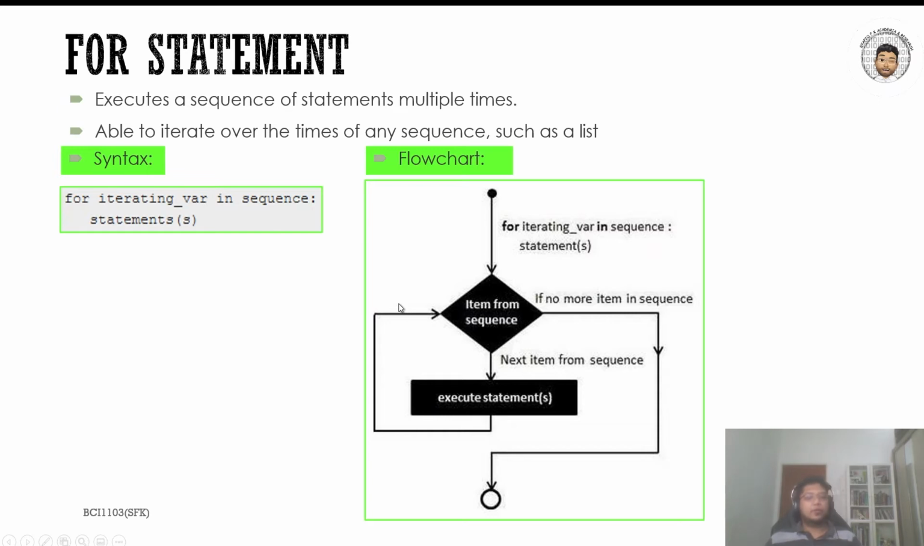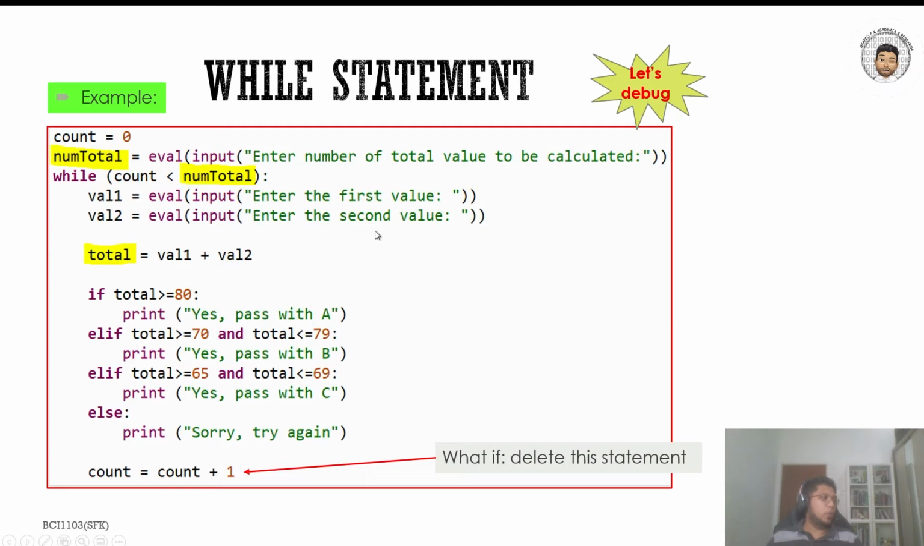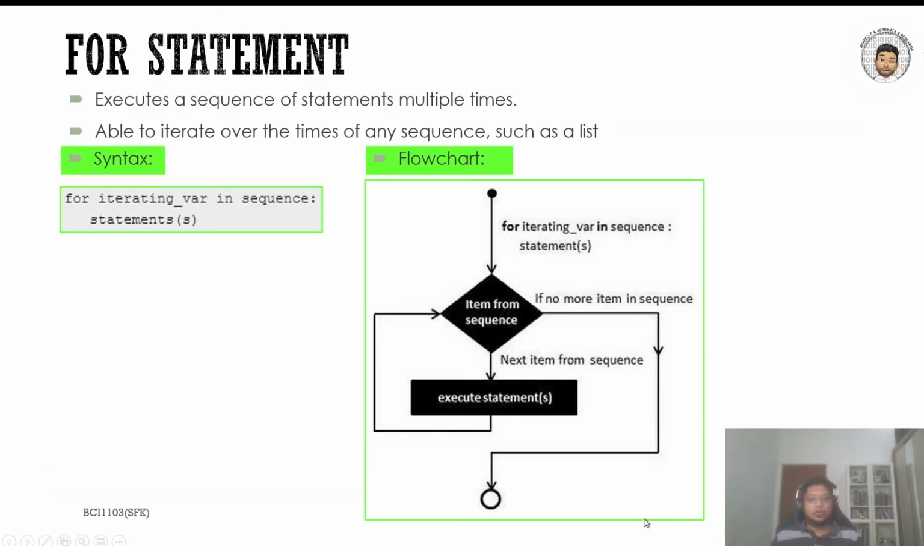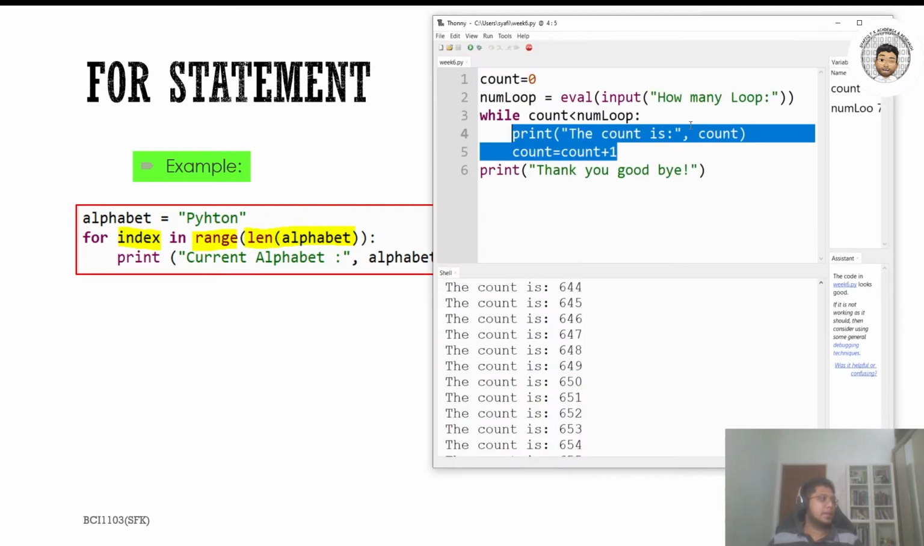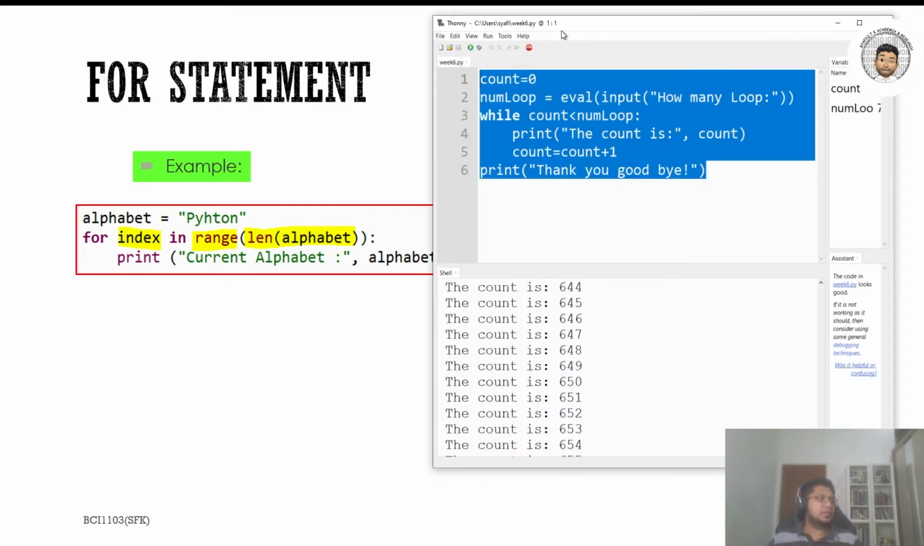And then we have what we call the for statement. So for is different from while due to the ability for us to decide how many repetitions we want within the for sequence. For while, you have to include count equal to count plus 1. For for, you don't need to include that. For example, in this case here you have alphabet. Let's just demonstrate it to you here.